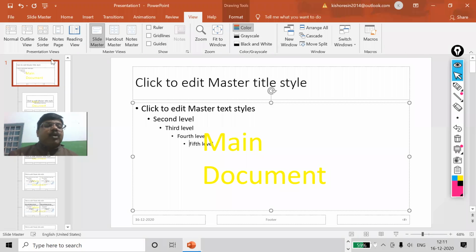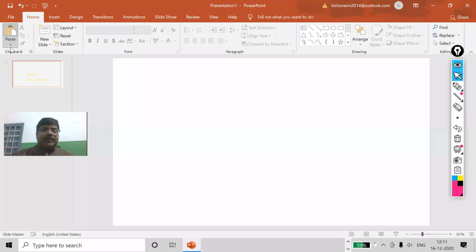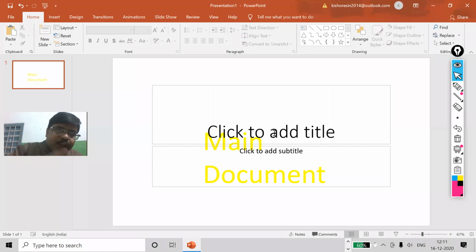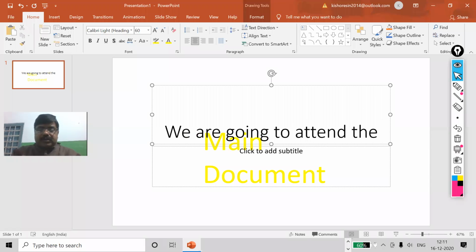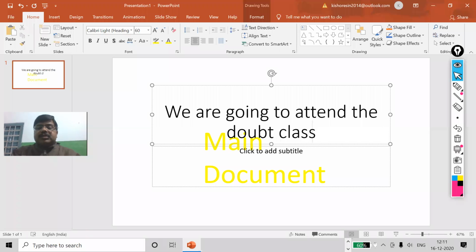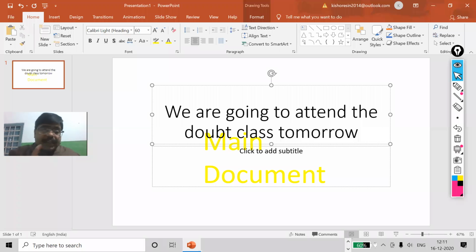Just see, I'm going to View and coming to Normal view. Now you can see my main document has been shown as the watermark, and all that I will be typing will be the foreground, like we are going to attend the doubt class tomorrow. Now see, there is no effect on the watermark. I have used this one as my first slide.